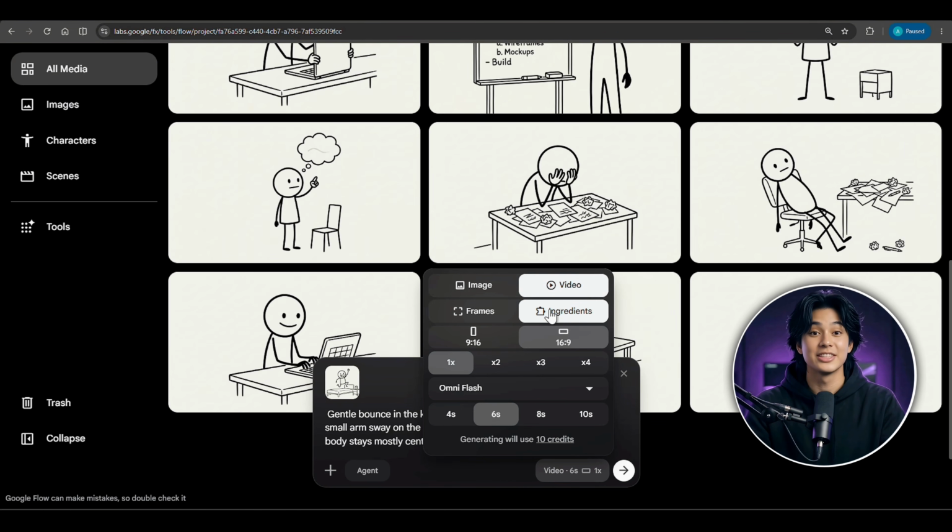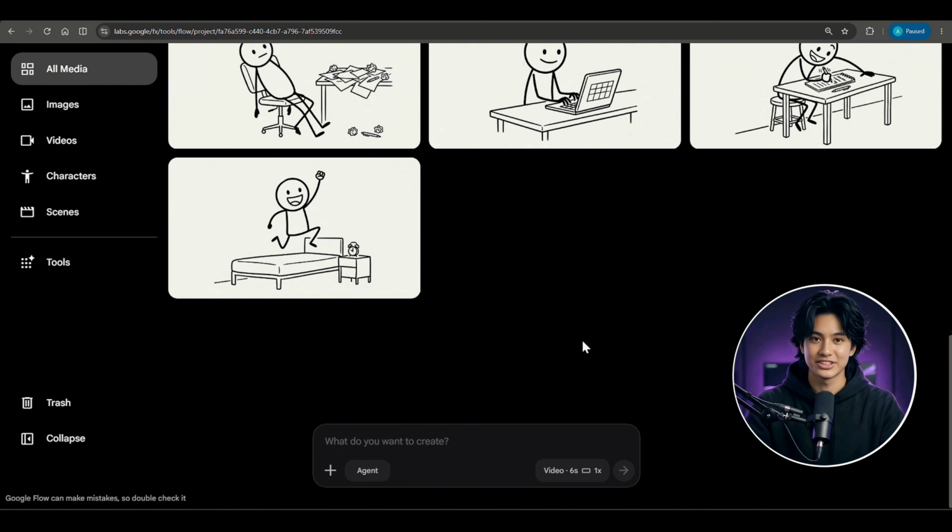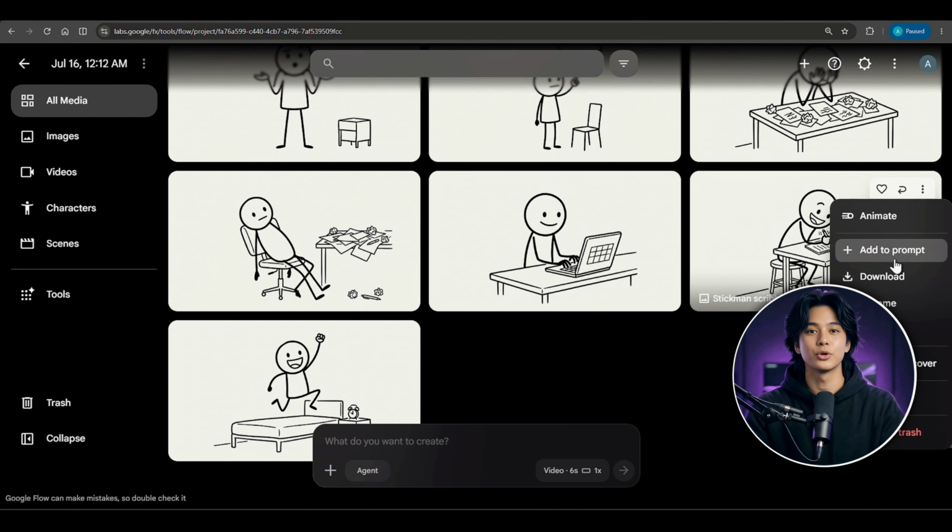Next, under the settings, switch to video mode. Keep the aspect ratio set to 16:9, set the duration to 6 seconds, select OmniFlash as the model, and leave the rest of the settings at their default values. Once everything is set, click Generate. Within a few seconds, your first image will be transformed into a smooth animated video.